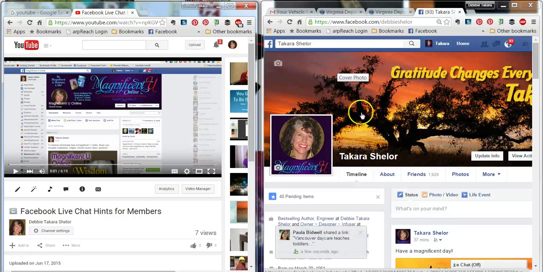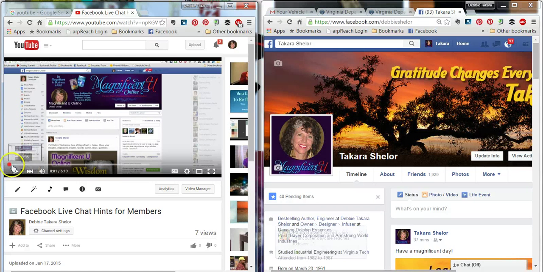and do the activities over here while watching the how-to over there, and the whole time you can play and pause, you can back it up, start again, move to the place you need to, do all those wonderful things while you're learning how to navigate in Facebook or learn some other skill. So that is how to split your screen.